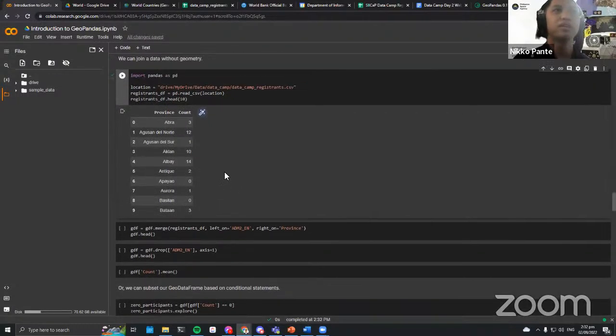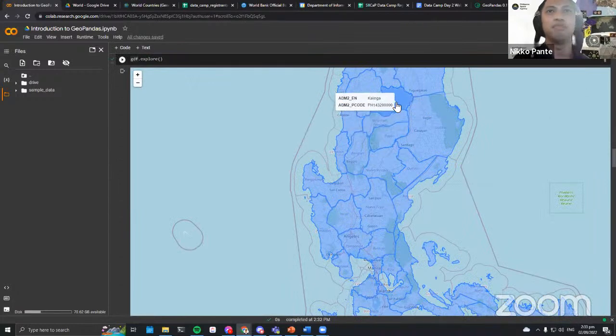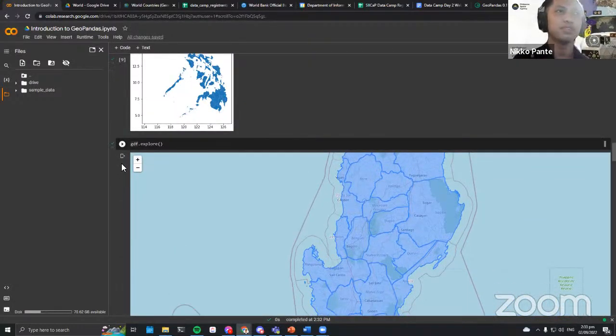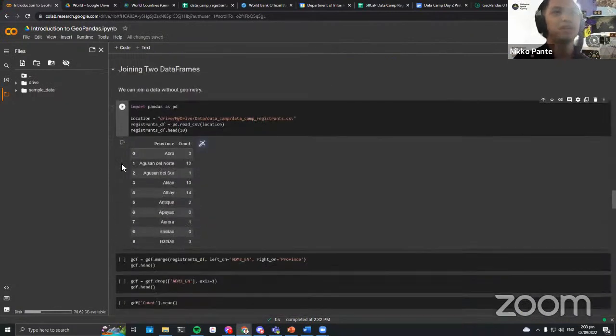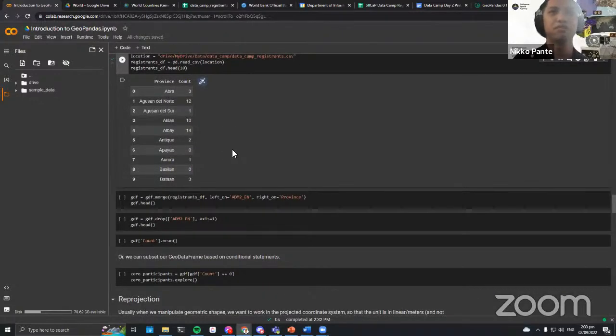What I'll do is, I have a count of participants from each province, and a while ago we read the administrative boundaries of the Philippines at the province level. What I want to do is merge them so that the data frame with the number of participants gets a geospatial component, so that later you can visualize them. So this is the cell to do that.